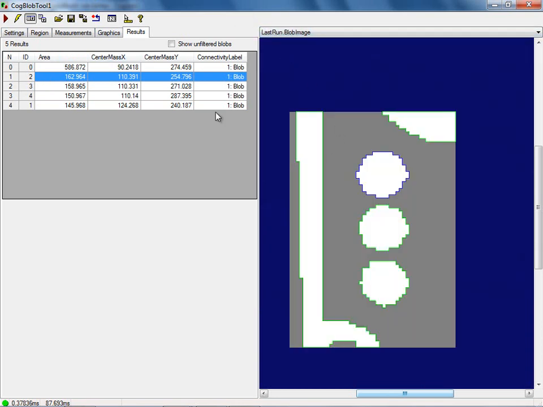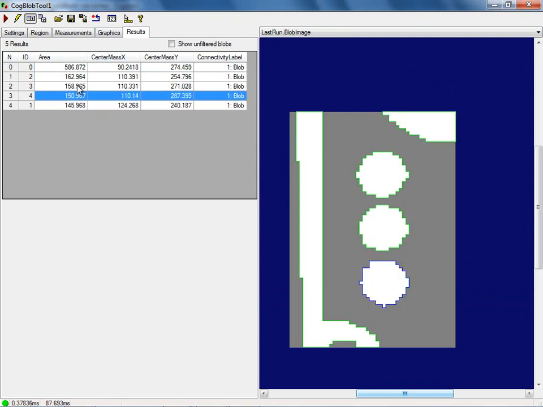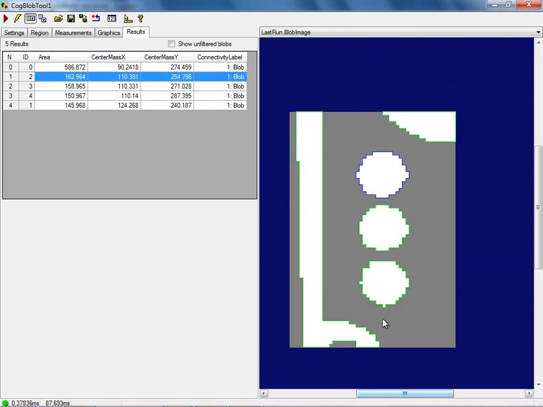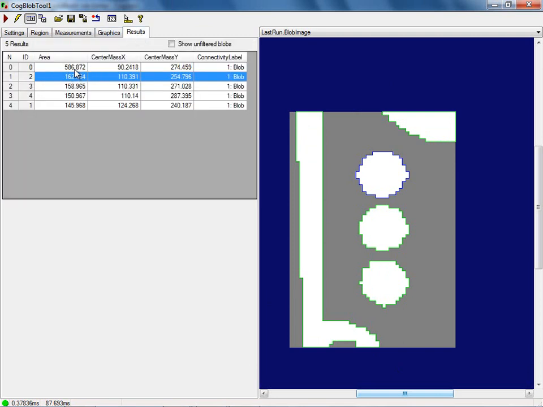I'm purposely trying to choose this because notice how it's coming pretty close to what my circles are. There might be a situation where you suck in enough of this that it's coming pretty close to what my blobs are. Now, I can't get rid of this one pretty easily. The way I can do that is if I go to my measurements, I can filter my area. If I take a look at it, that one's 586 square pixels, while the other ones are right around 150, 162.